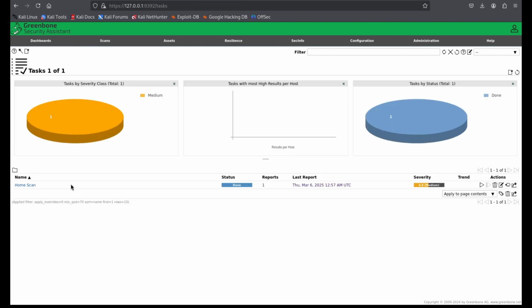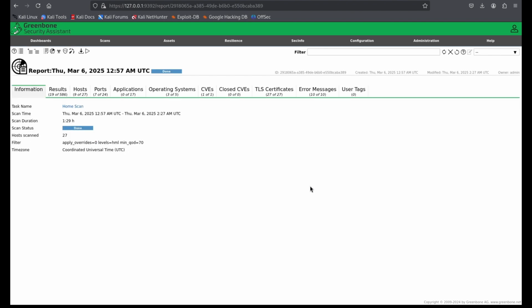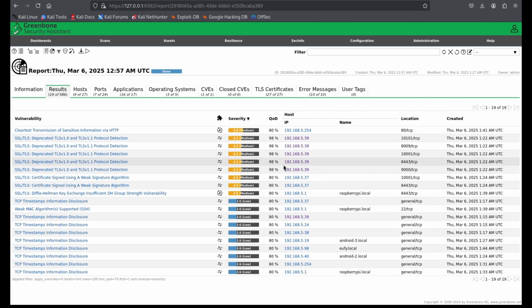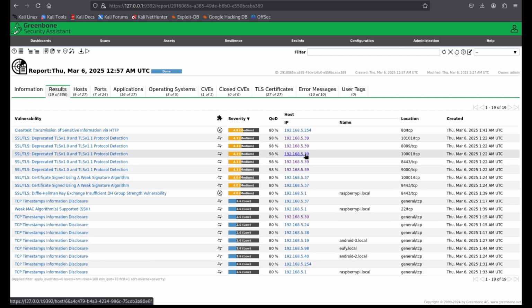Alright, the scan has completed. You can see there's some severities of vulnerabilities. Some vulnerabilities have been identified. You can view the report by clicking on it. So this is the basic information page. This will demonstrate the vulnerabilities found along with which host. Now this is pretty good.